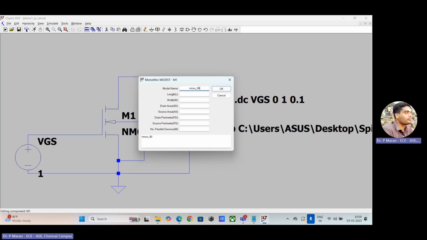Am I clear here so far? First, I downloaded the notepad model file. I included it in my work area. Then that library file is included to the transistor now. I am right clicking on the transistor. In the model name, I am typing whatever name I typed in that notepad file. NMOS_90. Now I am typing it as NMOS_90. Are you able to follow me or not?